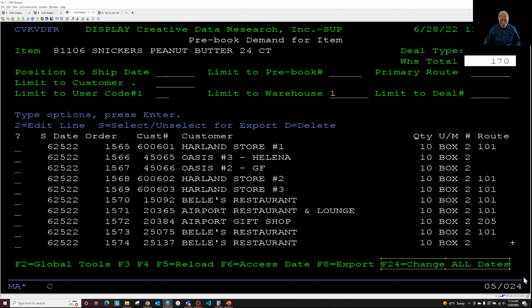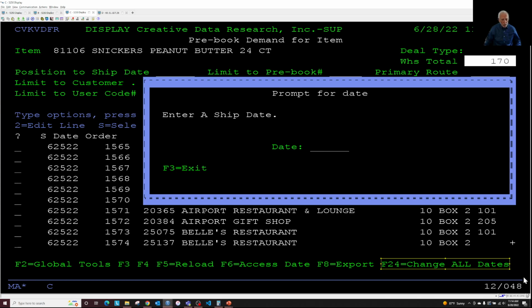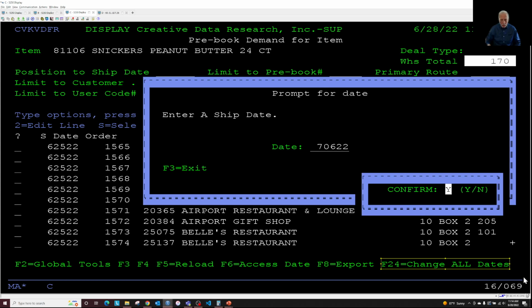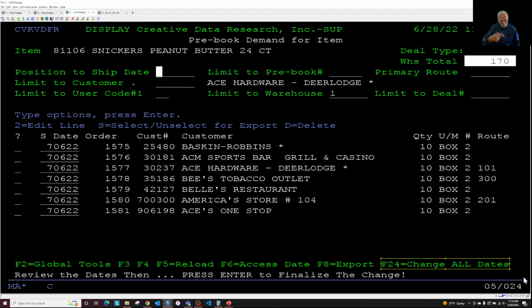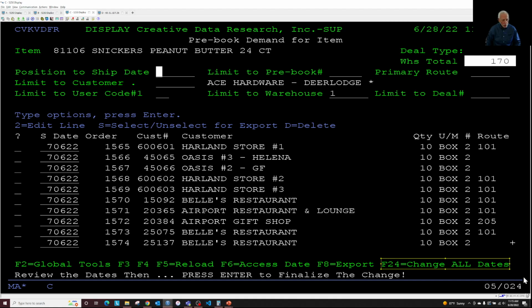So a new function key has been added to this screen, F24. Let's press that. That's going to prompt us for a date. So I'm going to take everything. All these things are set to 6/25. Let's just nudge them out to July the 6th for an example. And so what happens is it goes across all the records listed and changes them on the screen so you can view it to the date that you entered.